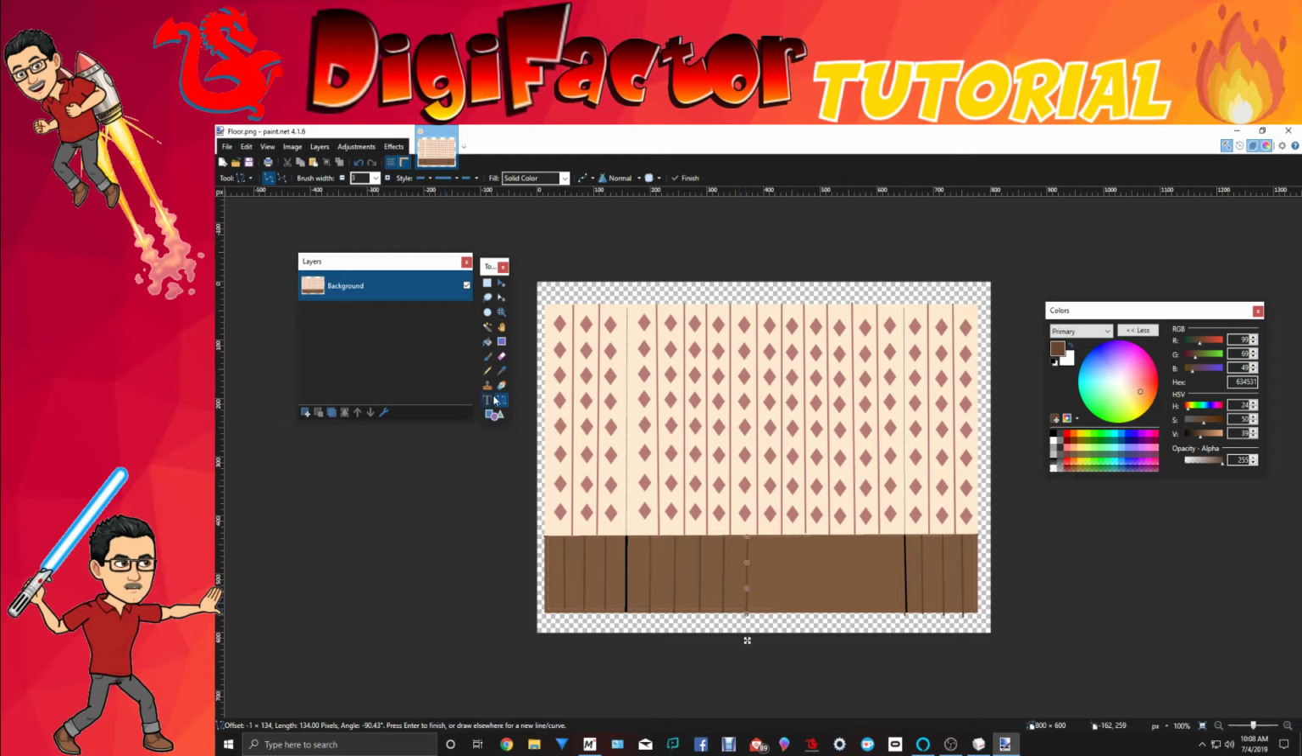Okay, let's grab our select tool and select all those we just did. Copy and paste. Let's move it over like that, and then we'll draw one more. Whoops. We'll draw one more right here.